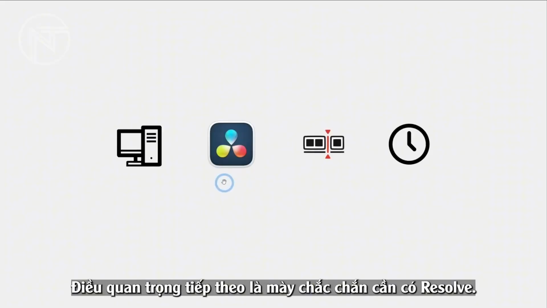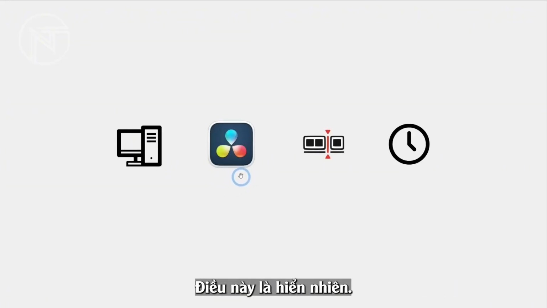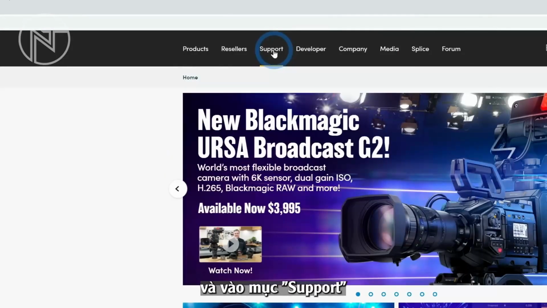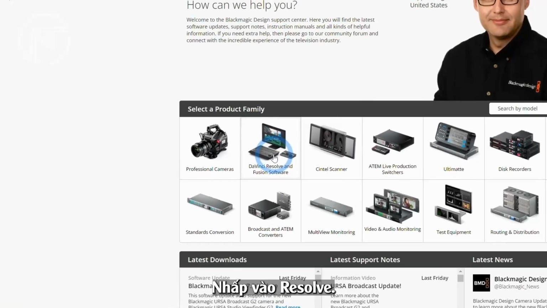The next major thing is you definitely need Resolve. This is obvious, but if you haven't yet, make sure to go to blackmagicdesign.com and under support, click on Resolve.